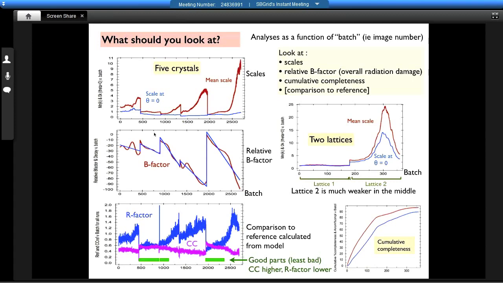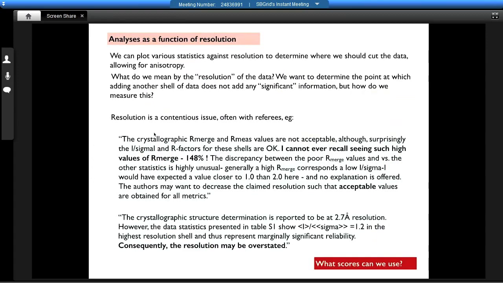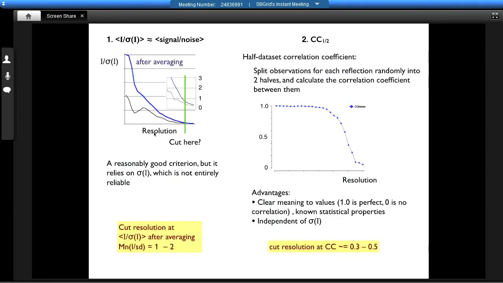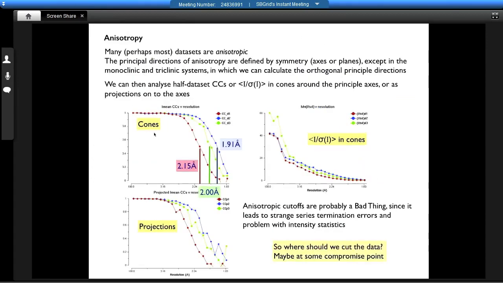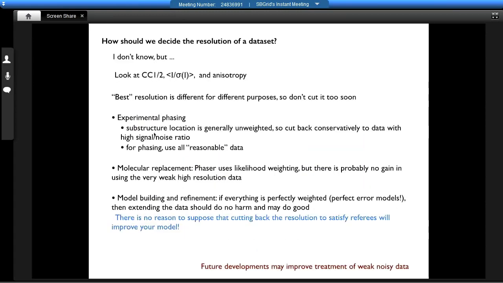I'm not going to discuss this half because Kai went into that. It does print out anisotropy as a function of resolution measured in cones, both on I over sigma and in CC half. I think that's very informative. I just want to point that out. If the referees ask you to cut back your resolution, why would you think that would improve your model? I would quote that back to them.